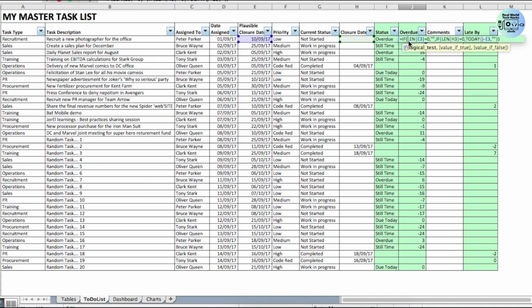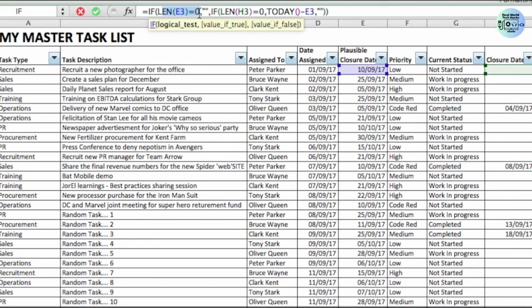So what I've done in this particular formula, if you see here in the status bar, it's IF LEN of E3 is equal to 0, where E3 is the plausible closure date. If it is 0, then it will throw a blank value. If it is not, then we'll see what is H3, which is the closure date. And if there is no closure date put in over here, which essentially means that if H3 is equal to 0, then it should give me the number of days it is overdue.